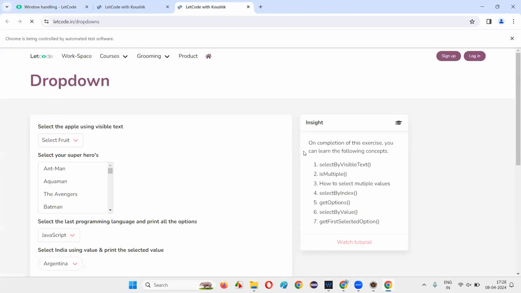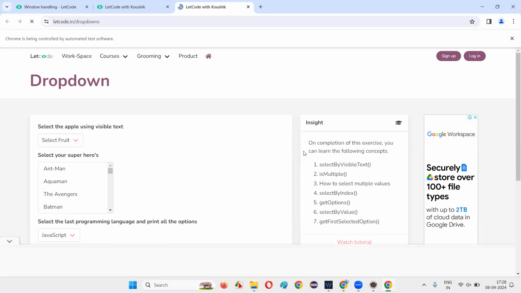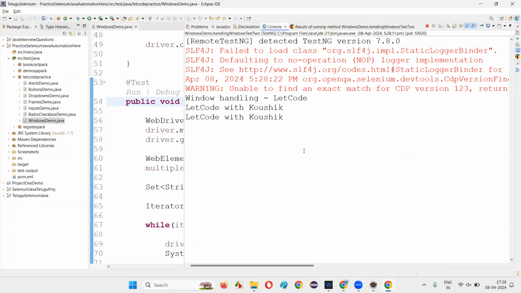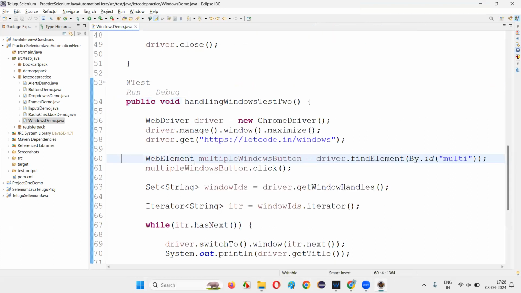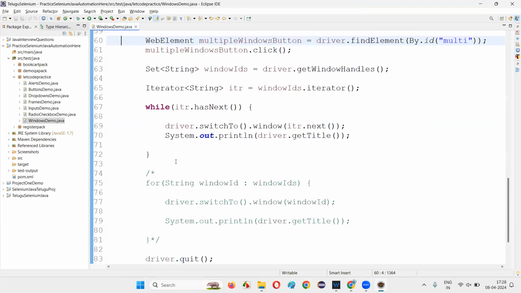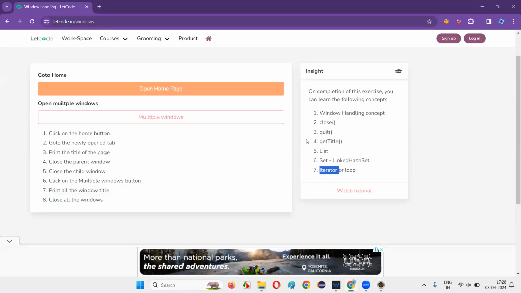Multiple windows got opened, it switches to the multiple windows, and then it retrieves the title of that particular window and closes them. You see, it is still working fine, right? With the help of the iterator it is working, and with the help of the for each loop it is also working. Any other instructions we have, let's see.